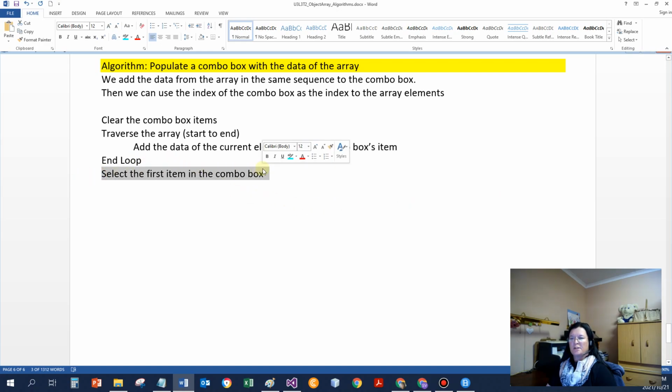Important to know, just to make it nice and user-friendly to the user, we're going to first select the first item of the combo box after the loop, so that when the user sees the data, it doesn't see a blank combo box, but sees the data of the first element in that combo box.